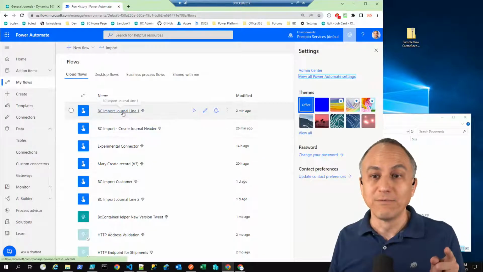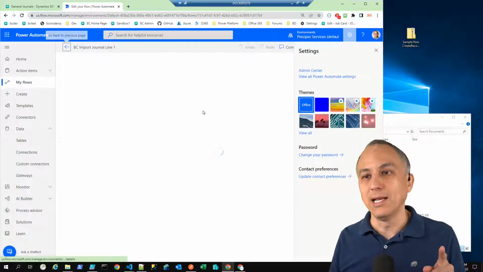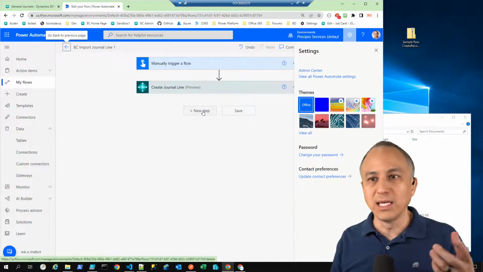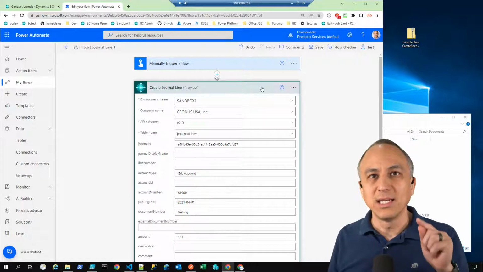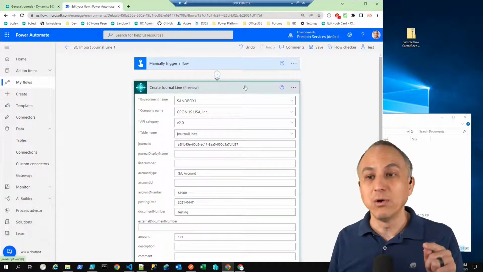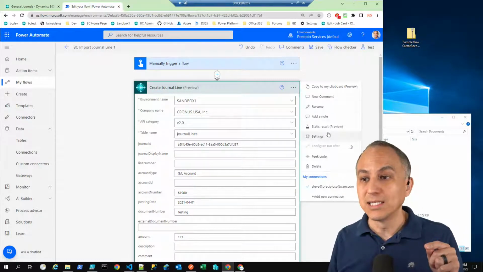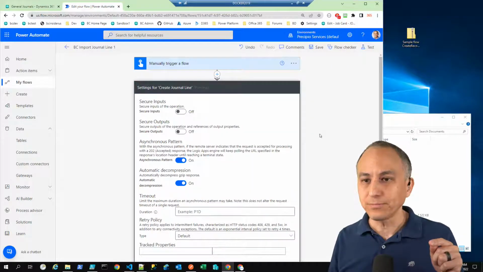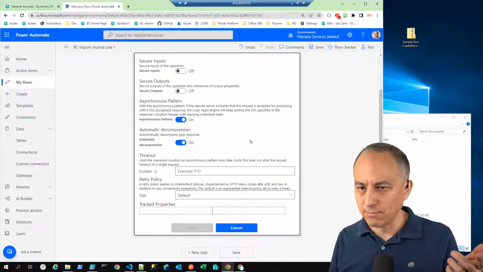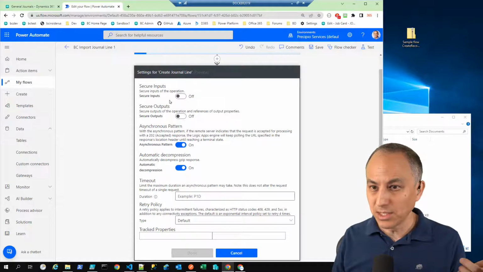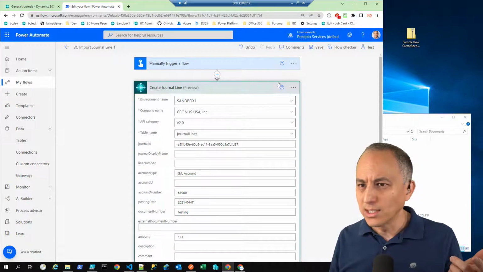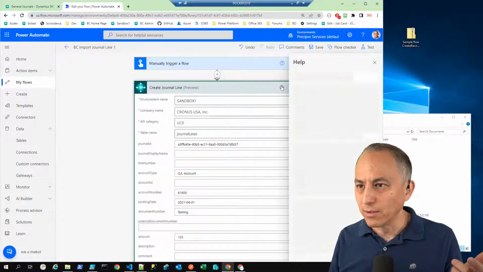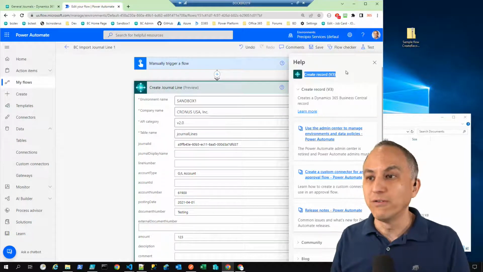And sure enough, after enabling that, I had to log out, log back in, and create new flows. This connector changed. Even though it still said Business Central V3, something else to see, secure inputs, no. Okay, so where does it say V3? There it is, Create Record V3.